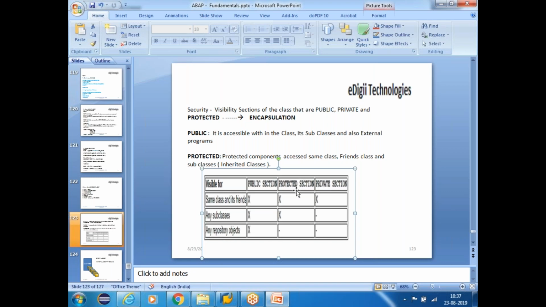Next, what is protected? Maybe if anyone asks this question, just read like this. If it is in a public section, it is visible for the same class, its friend classes, any subclasses which are inherited, and also any external objects. If it is in a protected section, it is visible for the same class and its friend classes as well as its child classes, inherited classes. If it is in a private section, it is only visible for the same class and its friend classes, but not for the subclasses.